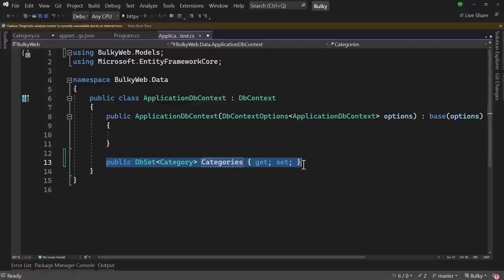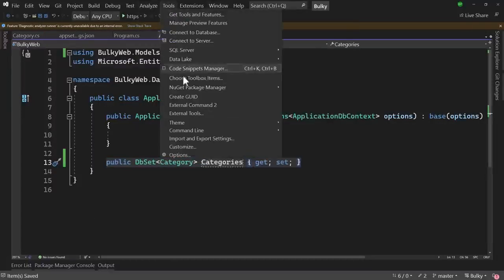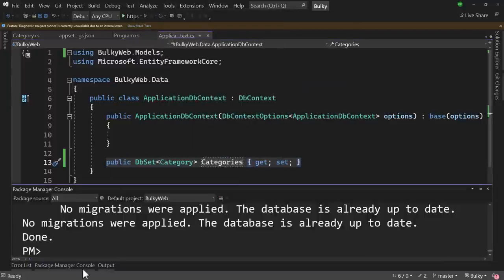This simple one line will automatically create the table, and that is the power of Entity Framework Core. In order to create the table, we have to do something called a migration. To add that, we have to go to Tools, NuGet Package Manager, and Package Manager Console.